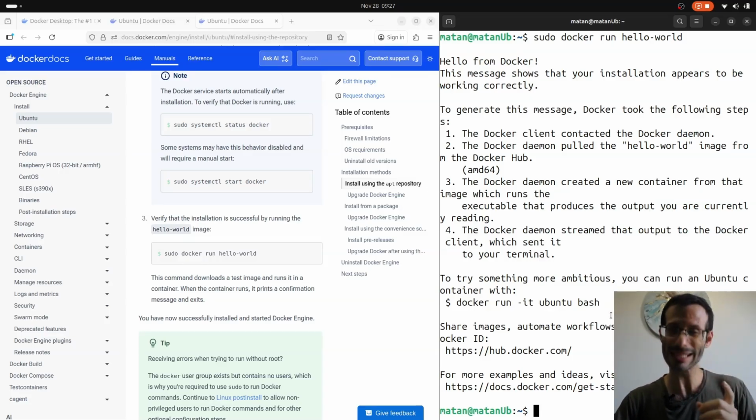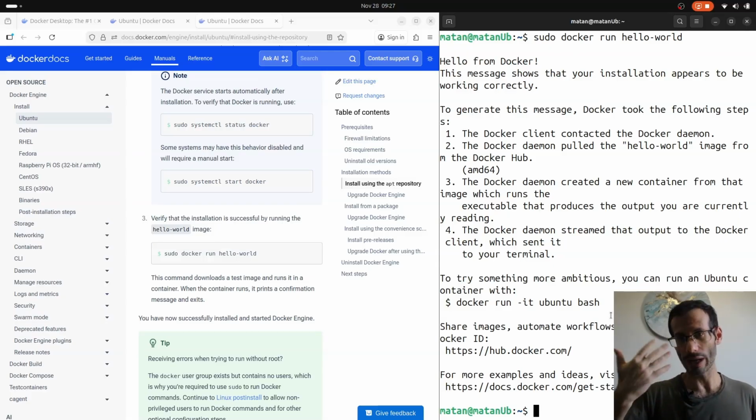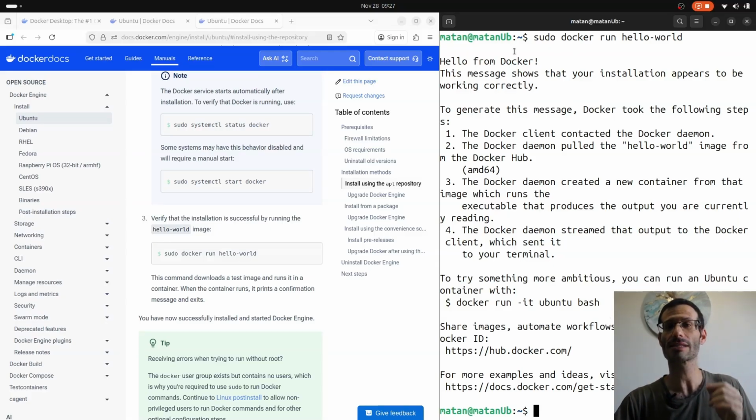Now, one additional thing that I'm going to do is to add my user to the Docker group. And this is what's going to allow me to run Docker containers without using the sudo keyword, because if it's possible to avoid it, it's better.